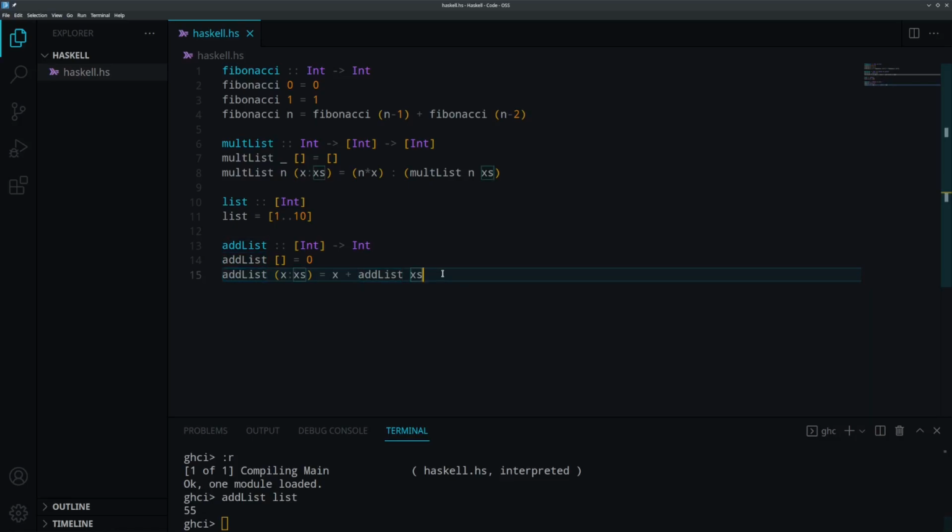This has been an introduction to recursive functions in Haskell. There are a multitude of different ways you can implement a recursive function. We're definitely going to go over more of them in later videos, but I hope this has given you an idea of how recursion works in Haskell.